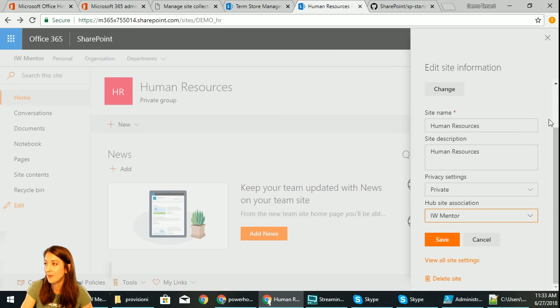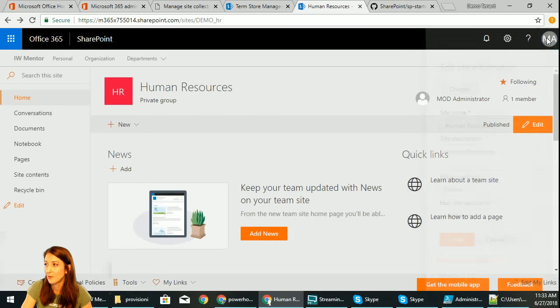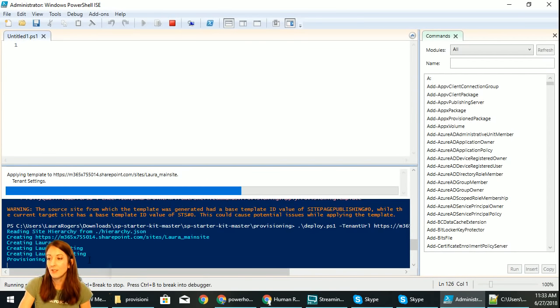So this is the new one. I just did the IW Mentor main site, where the script is still running. So let's go see what it's doing now. It says provisioning solution. That means it's taking all that custom stuff, the custom web parts, and putting it in those new sites. We'll see if it builds that global navigation to have all three of my child sites. It should, but I'm not going to go poke the bear and mess with them while it's still running.